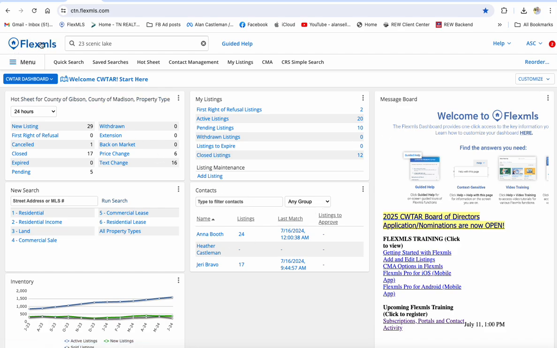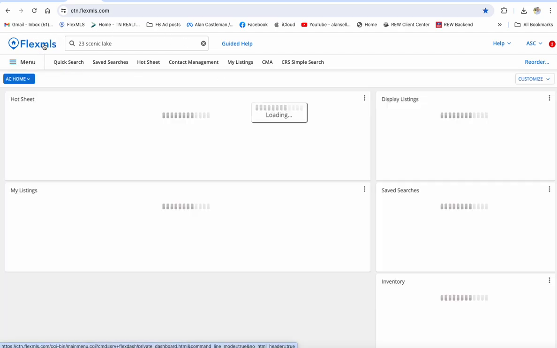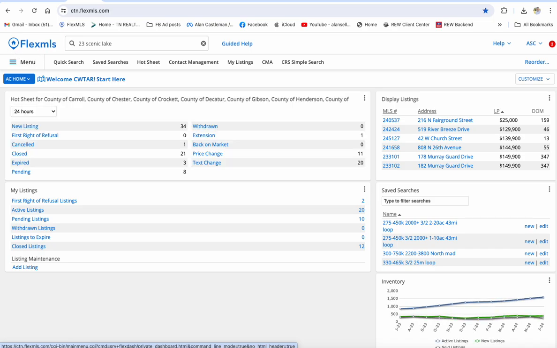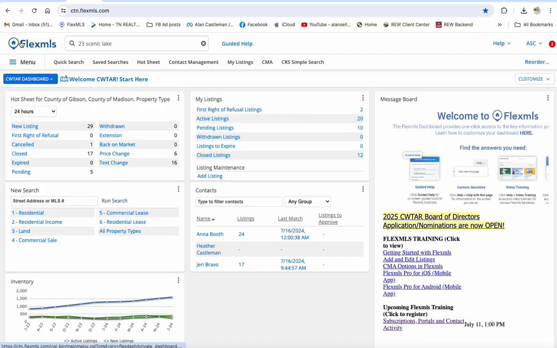The first thing to know is no matter where you're at in the system, doesn't matter where you are and what you're doing, if you hit the Flex MLS logo, it takes you back to your default home screen. As you can see, it took it back to my home screen. That is my default. But anyway, this is like your home button. So you can't really get lost. If you want to know how to start everything, just hit the Flex button, it takes you back. Now, remember, when you do that, you'll lose whatever you're working on more than likely. But that's how you get back home.